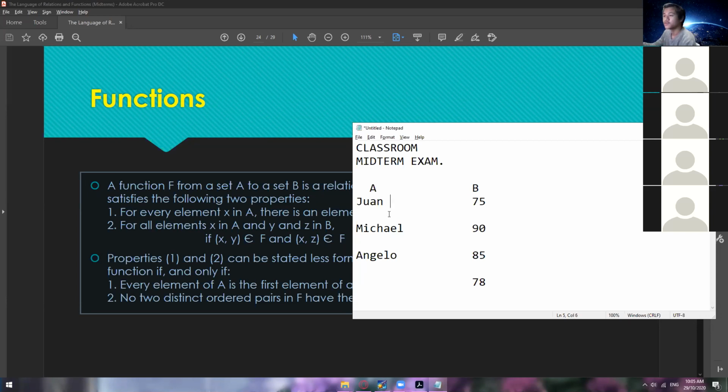Okay? So, ito yung pinaka-condition natin para masabi natin A is a function to set B. Okay? So, again, dapat lahat ng nasa set A ay may partner sa set B. Okay? So for example, Juan has a grade of 75. So itapat ko na lang para madali, para hindi kayo mahirapan. Juan has a grade of 75. Michael has a grade of 90. And then Angelo has a grade of 85. Okay? So kapag ganun yung situation, then this one is already a function. Okay?